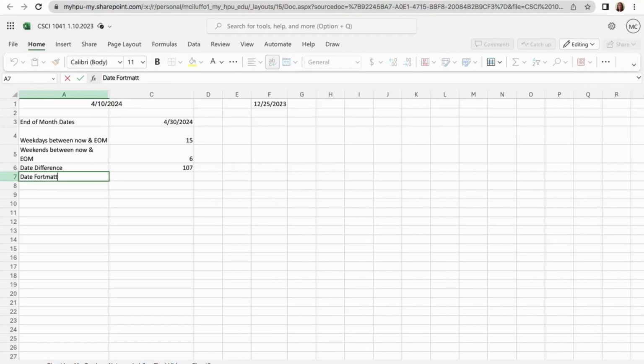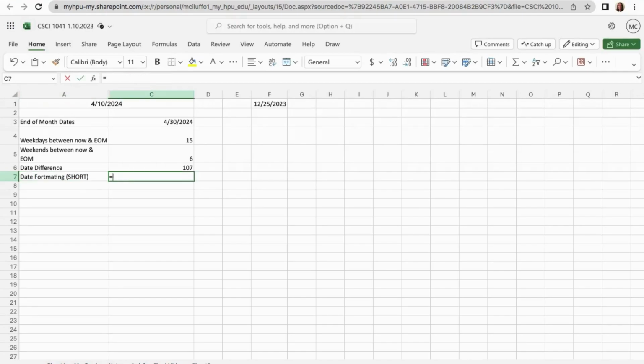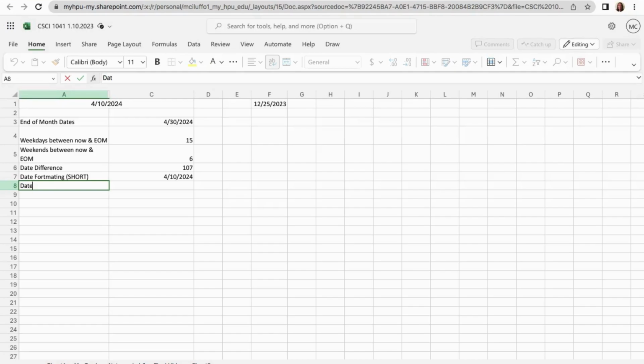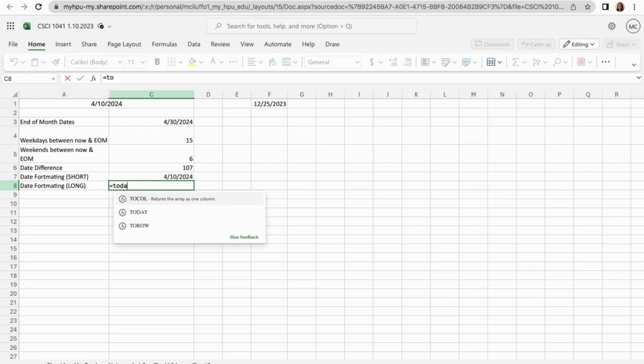And next, we're going to do the date in the short format. So in order to do the formatting for the short date, in our cell, we're going to do equals today, open parenthesis, close parenthesis, and then you want to ensure it's set to short date. And then a different formatting for long date will be the same equation, but we want to make sure it's the long format. So we're going to do the same equals today, open parenthesis, close parenthesis, but you want to make sure it's set to long date. And those are your 3.